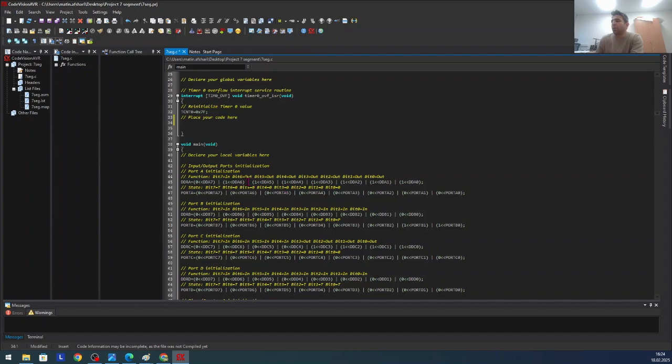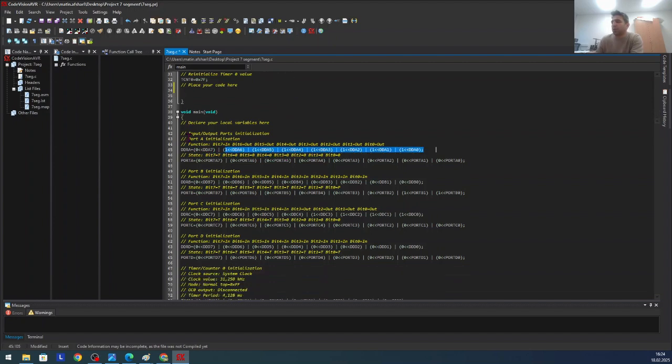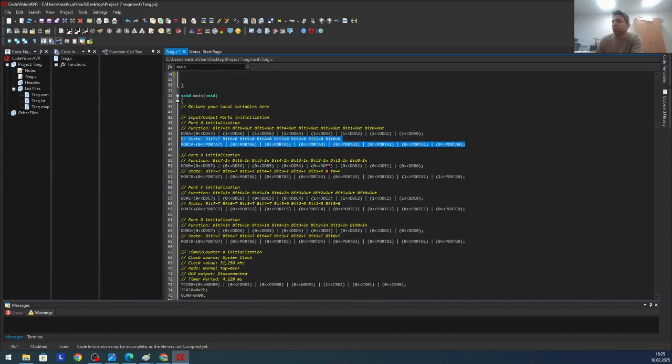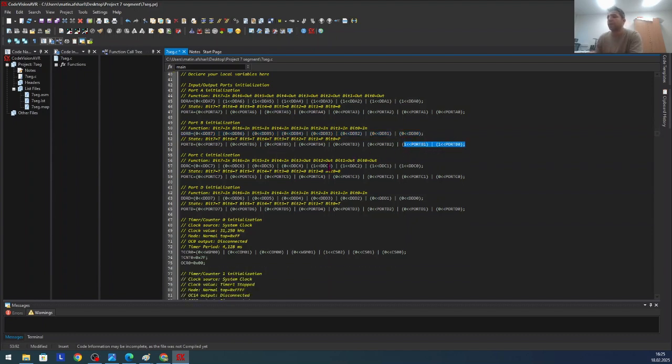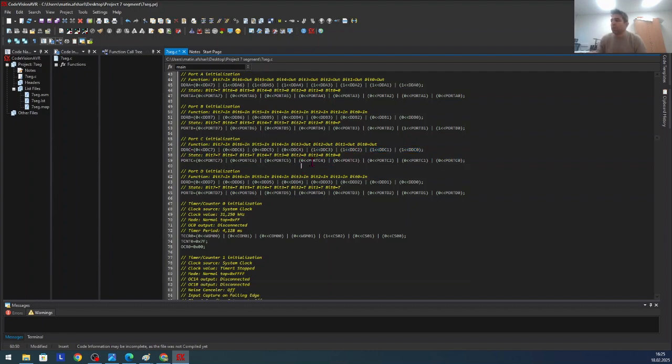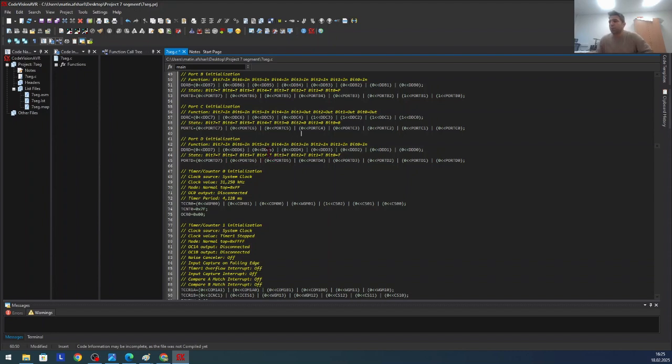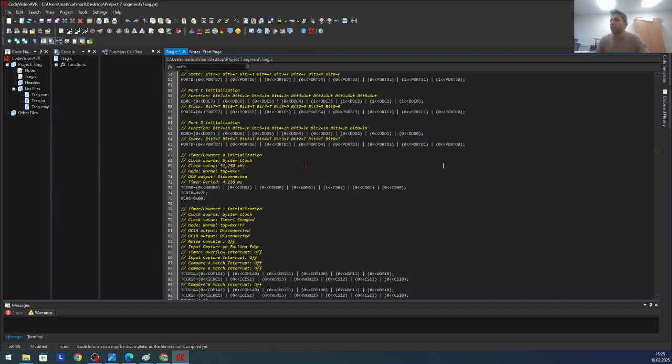Let's see, the outputs, port A, they are set to the output. This is the data direction. Then port A, all of them are 0. At the beginning, they are turned off. Port B, they are all inputs, but the first 2 are pulled up. Port C, 4 first pins are output, the others are input, and all of them are turned off at the beginning. Port D, we didn't use, everything is 0. By default, they are 0.